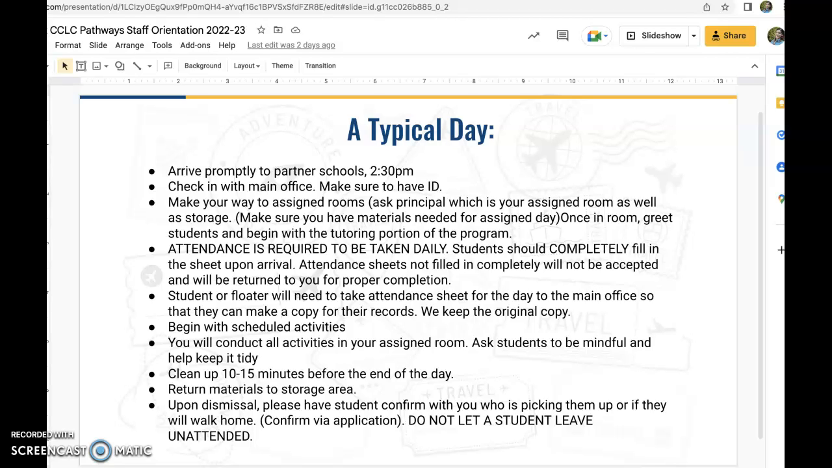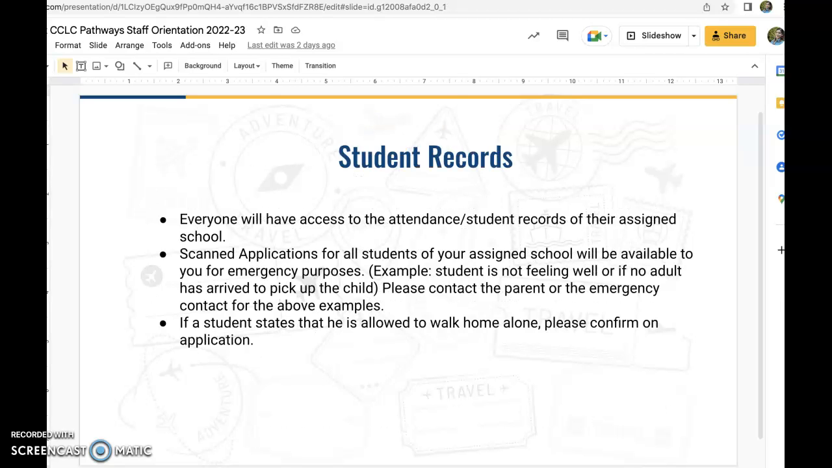All activities will be done in your classroom. So that's why please make sure that you keep it tidy. Leave enough time so that you can clean up before the end of the day and return the materials to the storage area. And like I said, please make sure that you are aware of who's picking up each student.